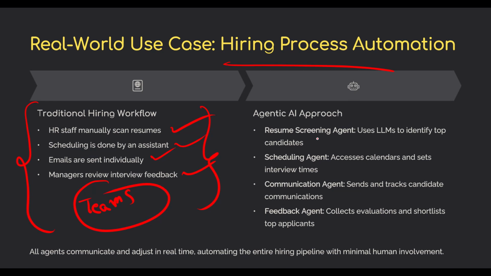For example, a resume screening agent will be there, which uses an LLM to identify top candidates, and a scheduling agent. The scheduling agent will access calendars. That means it will see my calendar and see what is the best time for me to schedule a meeting with a particular person, and it will schedule. And the communication agent can send and track candidate communications.